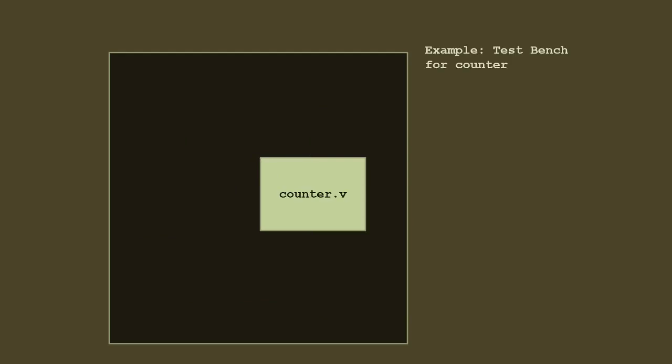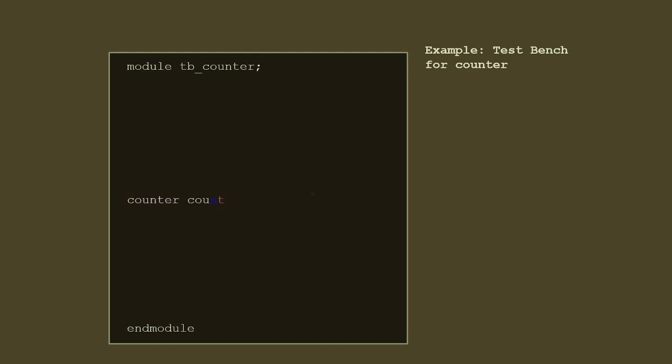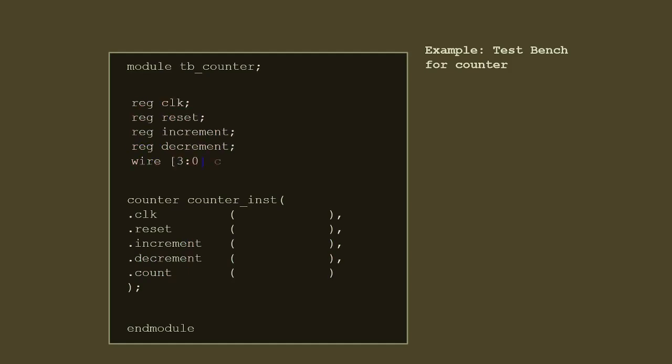So for example, I want to test the counter that we wrote code for, and if we want to write a test bench for it, the test bench is also a module, but it's a special module that doesn't have any inputs or outputs because the test bench itself gives input to the design and monitors the output. So we instantiate the module that we want to test. For example, we want to test counter. So we instantiate it. Then there are some inputs and there are some outputs.